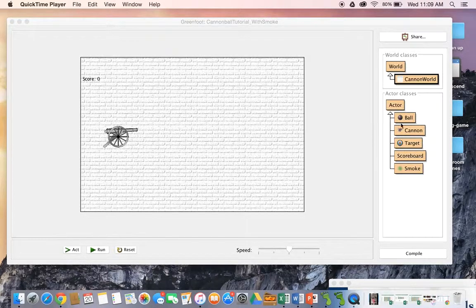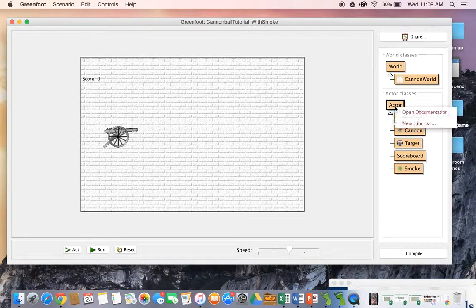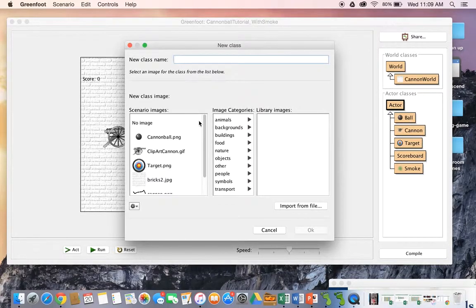So I'm going to first create a subclass of actor, and I'm going to call this bullet board. And I'm not going to set any image. We don't need any image for this. We're going to make our own.